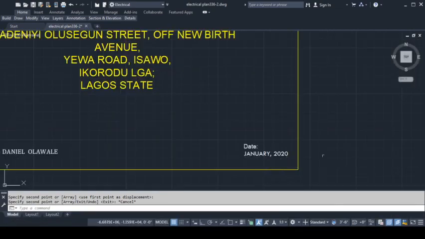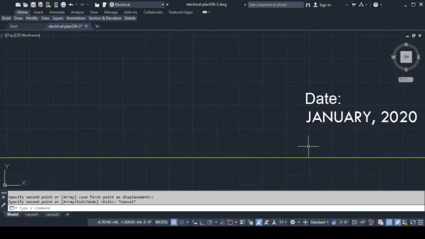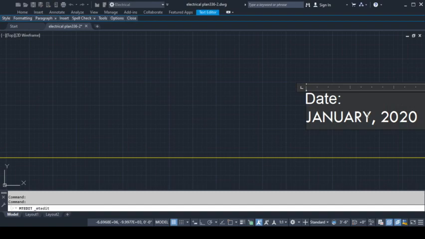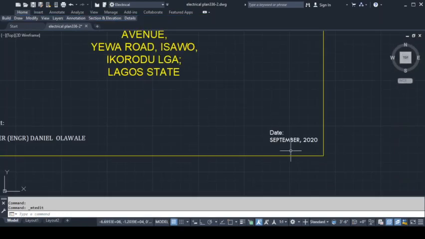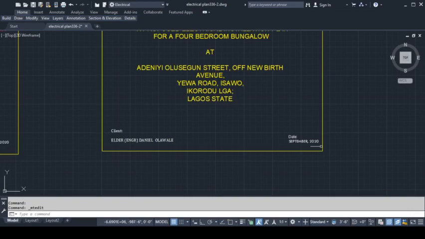So our current date, I can decide to edit this and say our date is September. So I decide to use September. To edit, I double click on January. It highlights it, then I enter September. I'm done with that. I click outside here. So this is my date, September 2020.